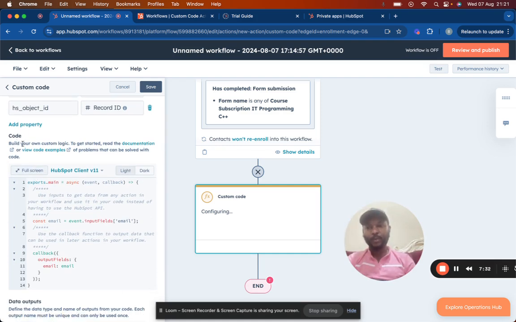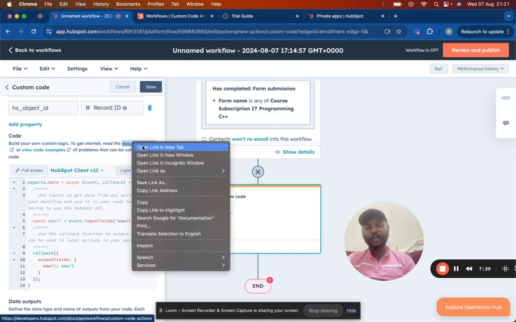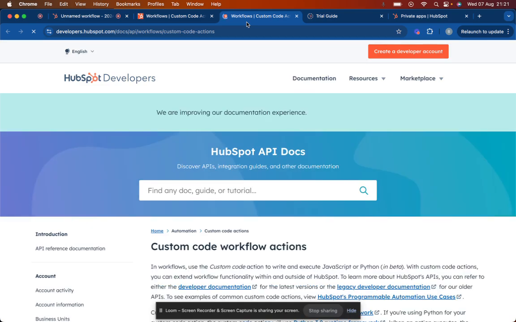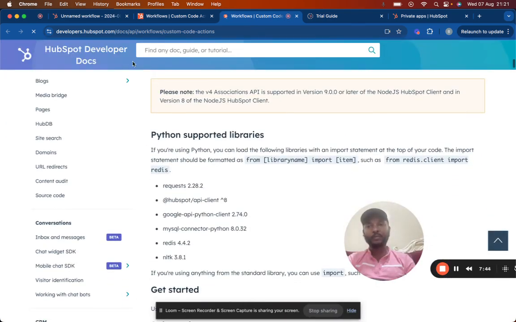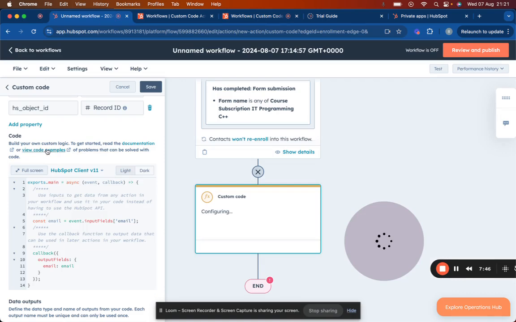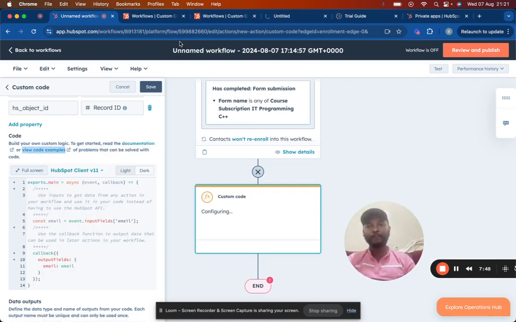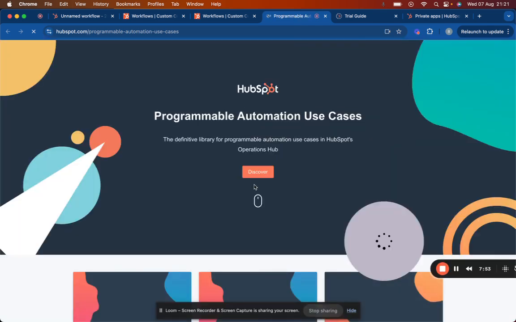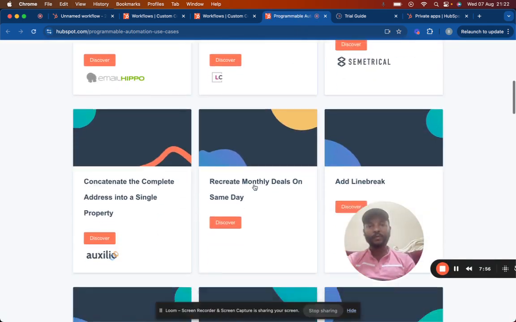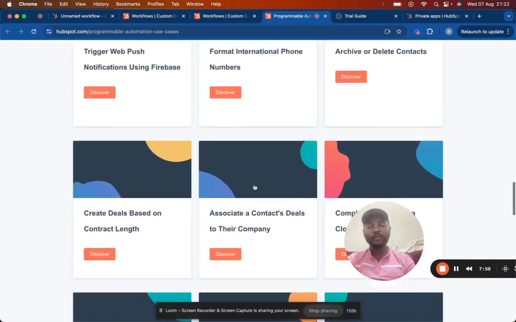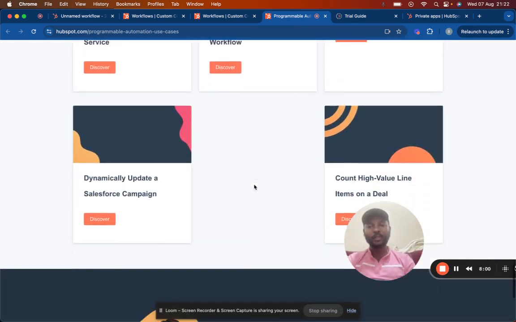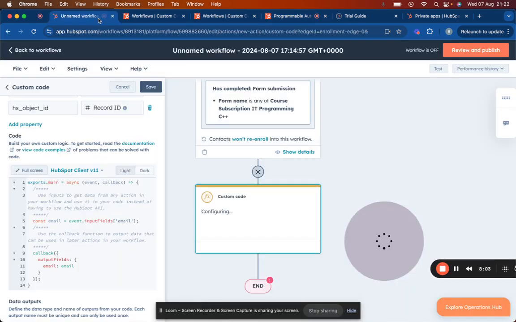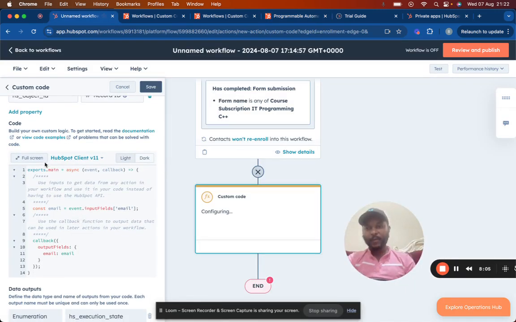And here now we have "build your own custom logic to get started. Read the documentation and the code example." We have the documentation here, where you can read all of it, and then the code example. This is where you can find all the examples on how to do integration with HubSpot with a custom coded action.